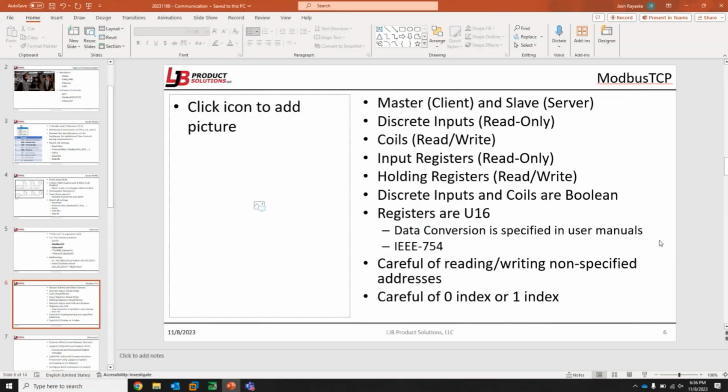There again, be careful of reading or writing to non-specified addresses. That's sometimes PLC specific, sometimes not. And also be careful, does the device you're talking to start at 0 or do they start at 1? LabVIEW always starts at 0. So at least they're very consistent on that.